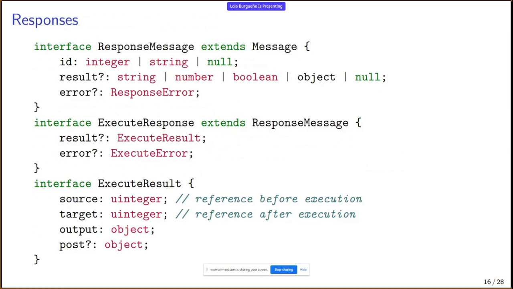And they either have a result or an error. In this example, we have our execute result, in which we have the source and the target. So we have our tree, and the source is essentially where we started from. The target is where we ended after the execution of the program. The output is along the label, so that's the output produced by the program. And we also have optional post-processing information.